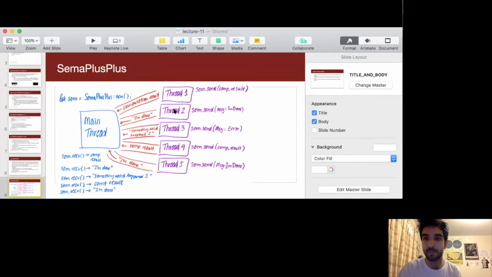But with thread 3, something went wrong. There were too many open file descriptors, and there's an error. So something weird happened. Oh no. Maybe thread 2 did everything that was assigned to it, so it sends an I'm done message so the main thread can register that. And similarly with thread 4, there's another result, and thread 5 just finished here too.